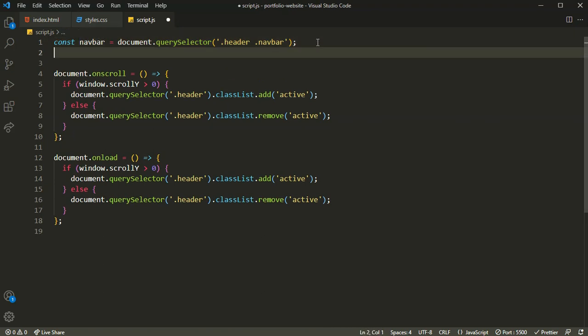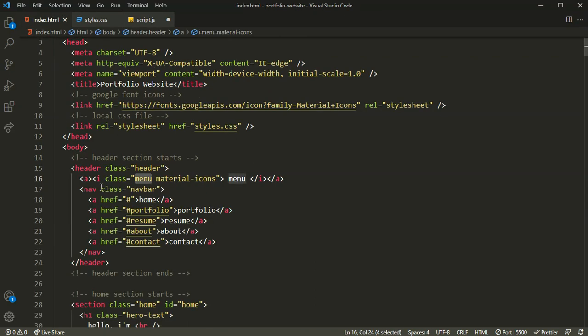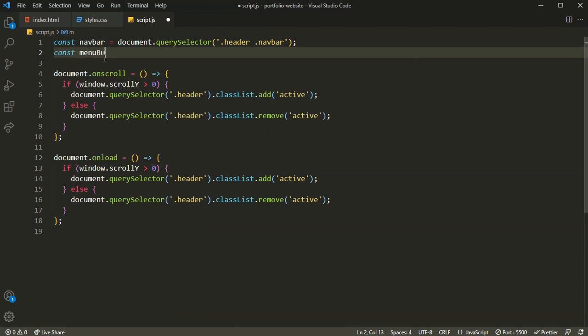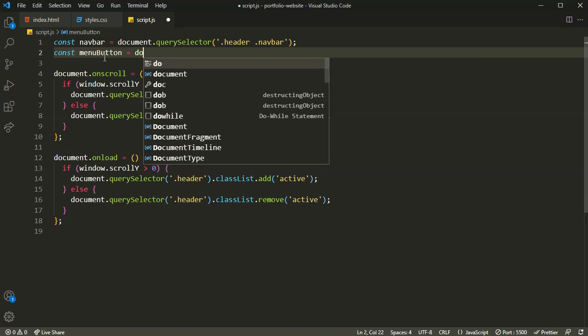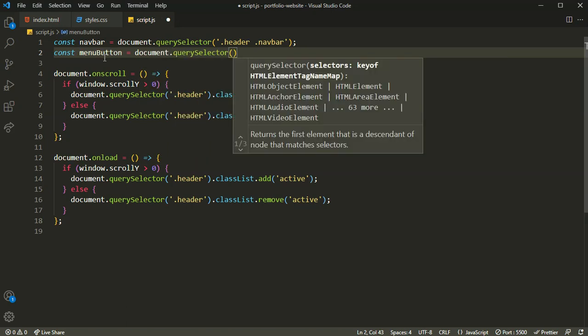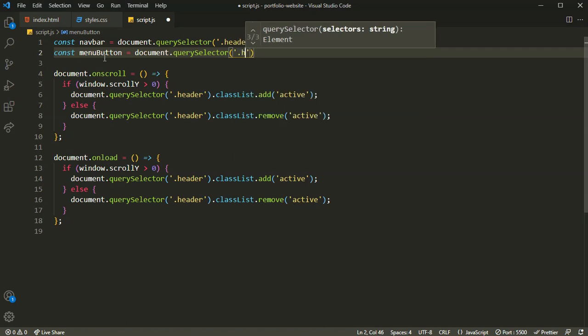Alright, another one I need access to is the menu button, right? When I click on this menu button, the navigation should appear, right? So I will be targeting this now. Here I will say const menu button by saying document dot query selector. Let's get access to that by saying header dot menu. Now we have access to that button.